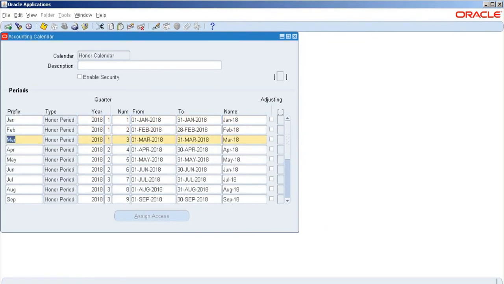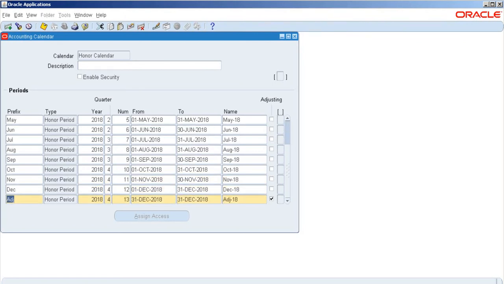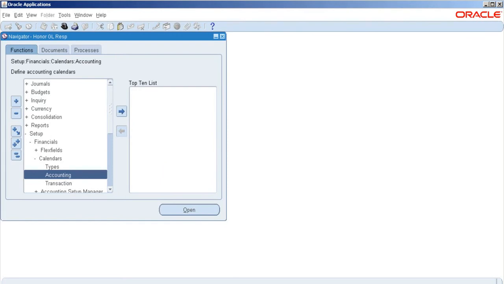Jan, Feb. And when you're defining calendar, just remember that you can't miss even a single day. Even a single day you're missing, system doesn't allow you to use that calendar. Dates cannot be replicated. Dates can be replicated only if you're taking adjustment periods. Dates can be overlapped. Okay. So this is how we define calendar.